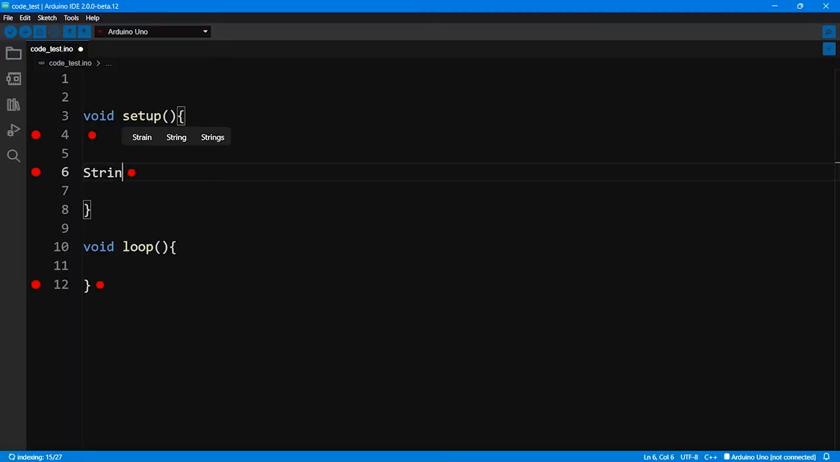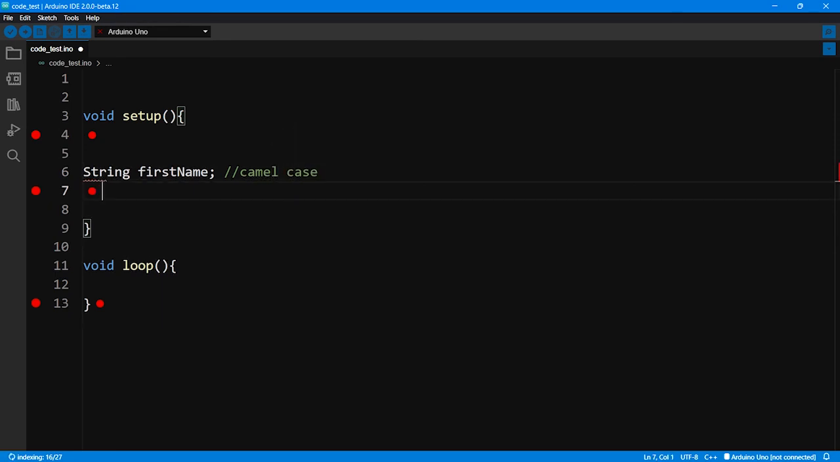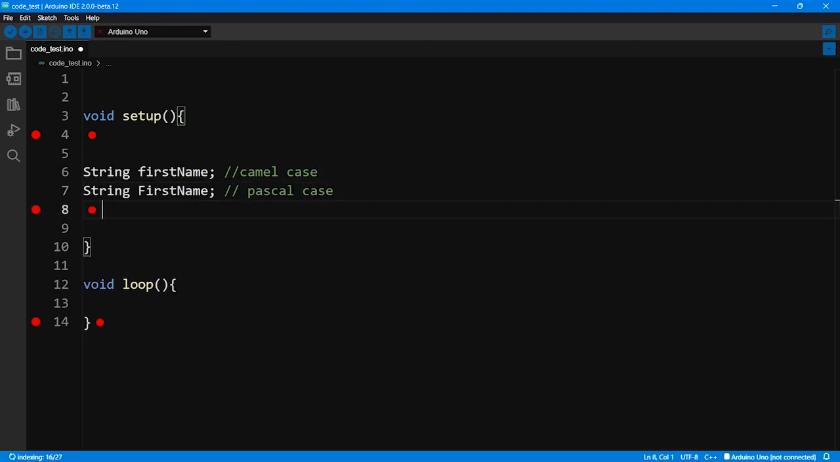At the last, we have three different styles of defining a variable. They are camel case, in which the starting letter of the first word is written in lowercase and the starting letters of all the upcoming words are written in uppercase. And then comes Pascal case. This is the same as camel case, but all the starting letters are in uppercase. And snake case. Here, all the letters are written in lowercase, but each word is separated by an underscore.